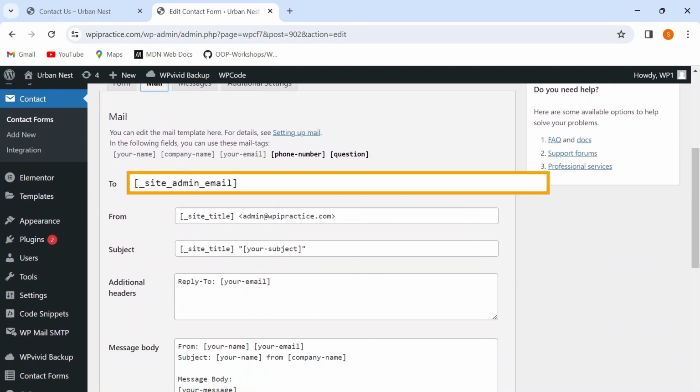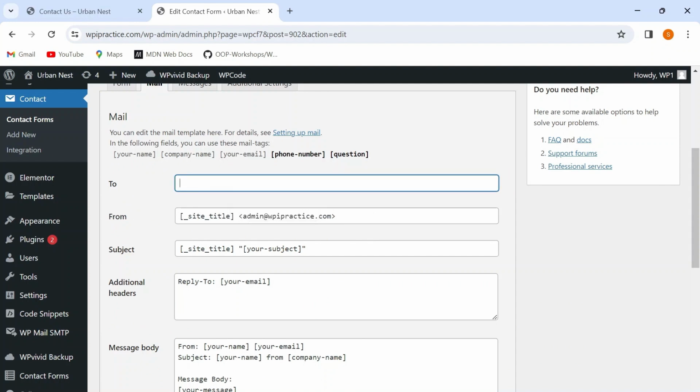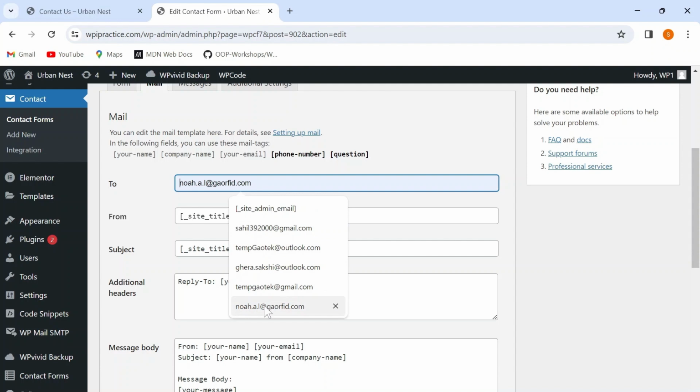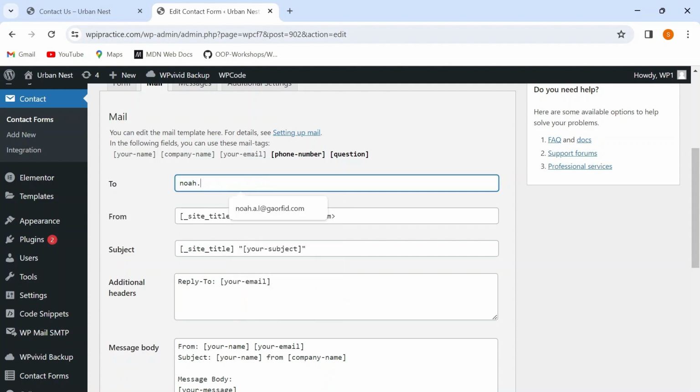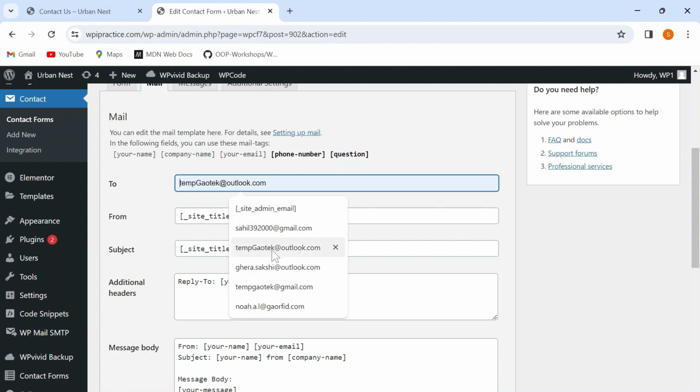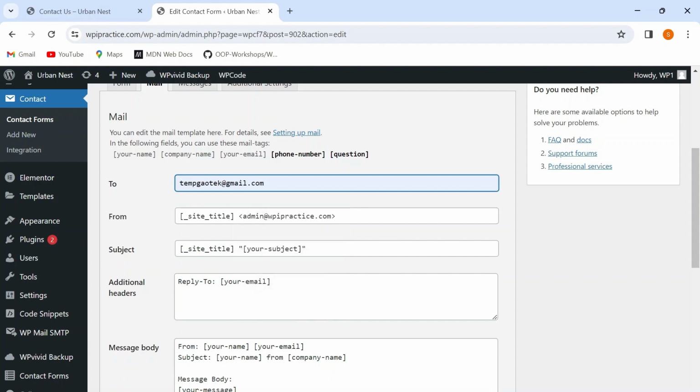In the To box, you need to write the email address you want to send the email to. For example, you can write the email address containing your site domain you just created, which is contact@wpipractice.com, or you can write the email address containing any other domain name. You can even write a Gmail account here. I'm going to write my personal Gmail account here.